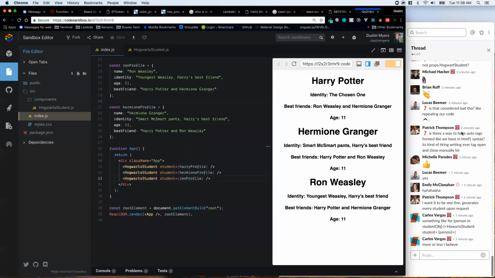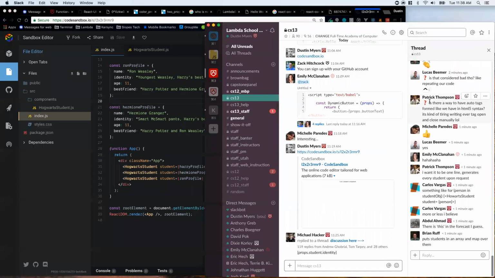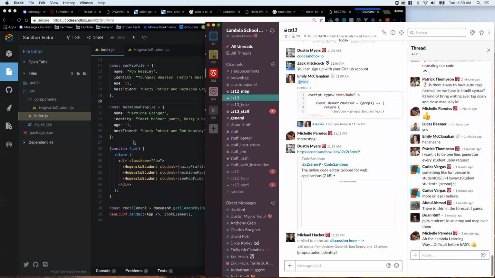Then there was a question, is there a way to have auto tags form like we have in HTML5 syntax? It's kind of tiring. I know. That's one thing I do not like about Code Sandbox, and I apologize for that. If someone can figure out how to have auto closing tags, please tell me, and you will get 50 points for your Hogwarts house of choice.